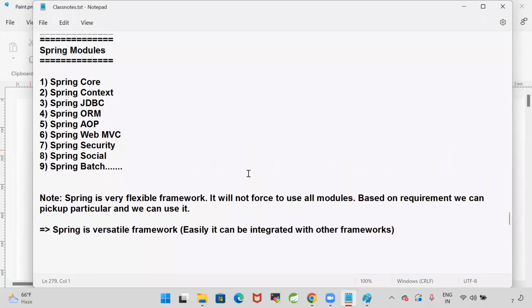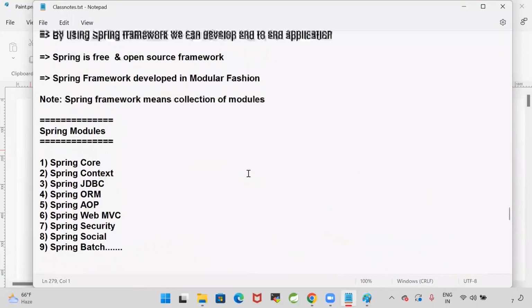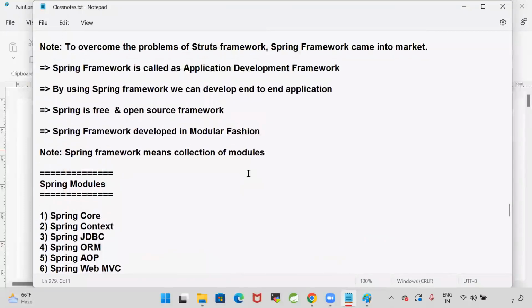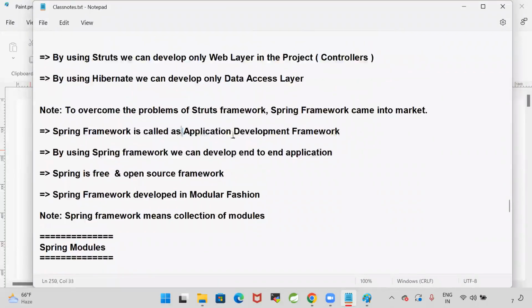Spring is called flexible. Spring is a collection of modules. Spring is developed in a modular fashion. Spring is a free, open source framework. And Spring is called an application development framework. Why is Spring called an application development framework?